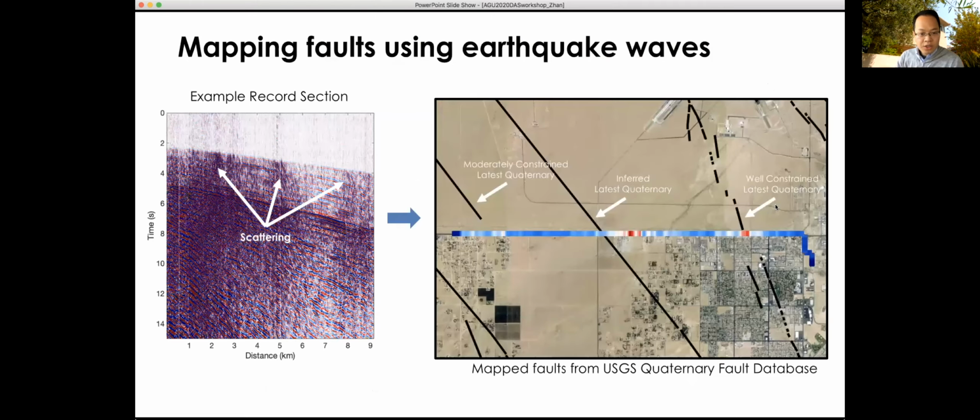We can also use the earthquake waves to look at fault zones. This was also demonstrated by Lindsey et al.'s Science paper, but this one is on land. This is the earthquake record. You can see the P and S wave, but you can also see some kind of chevron structures coming off the direct P wave. Sometimes you can see it on the S wave too.